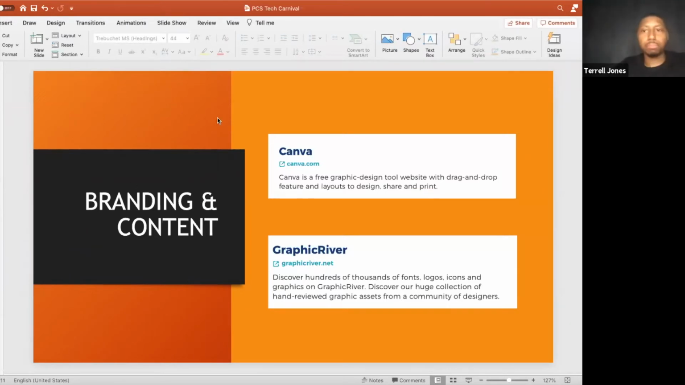So first, starting off with branding and content. One of the things I use the most, hands down, is Canva, which is canva.com. I think a lot of us are familiar with Canva. Basically it's a graphic design website, and it's so easy, drag and drop. You can upload a ton of photos, and they already have a lot of stock photos in there, and you can upload your own to create your own site. What's great about Canva is that I pretty much do almost everything in Canva.